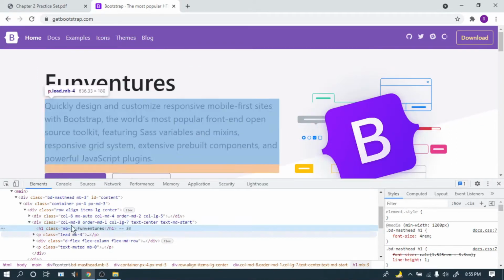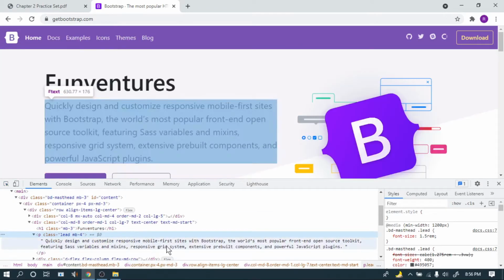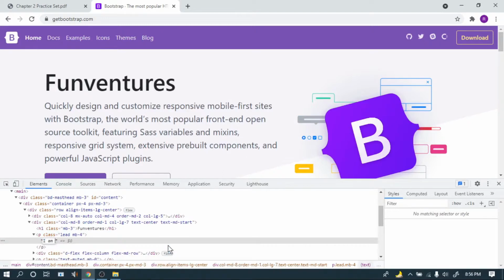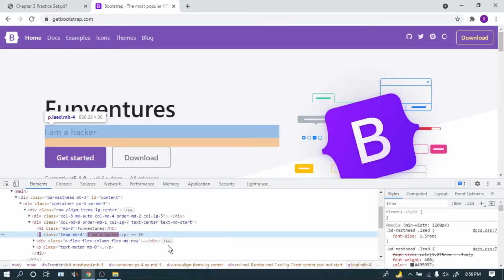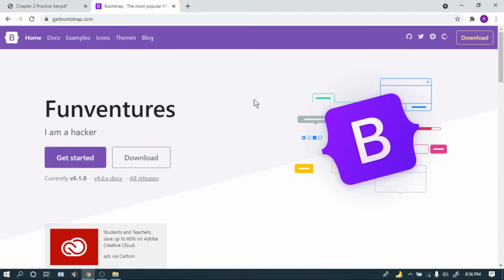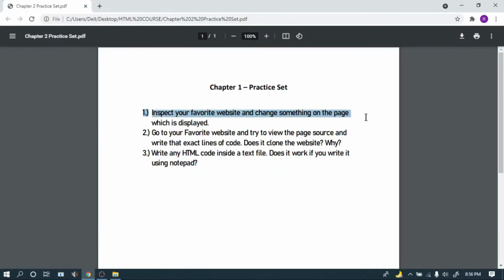Okay, I wrote fun ventures for example. I'm going to change this to, okay, I'm going to just change it to, I just wrote I am a hacker. So this all is just for me. If I just reload it, look at this, we are not hackers, we are fake hackers who don't know how to hack. So this is all guys, we are done with the first thing anyway.